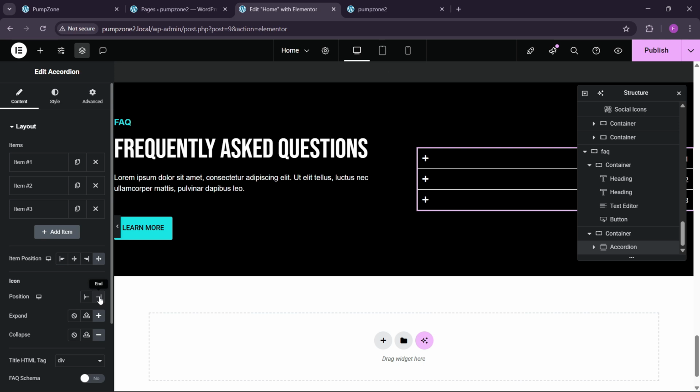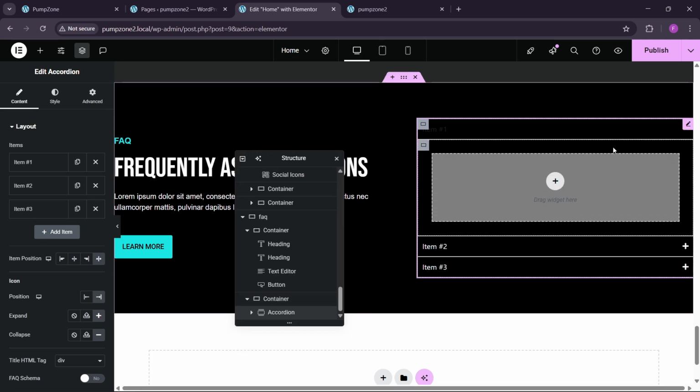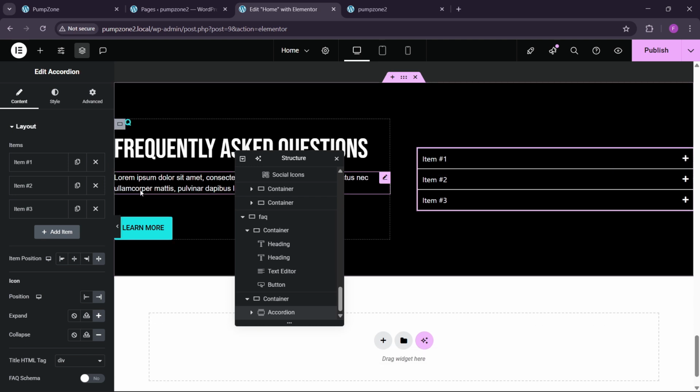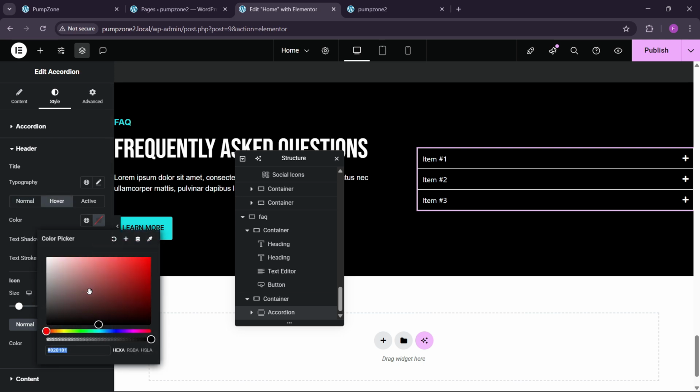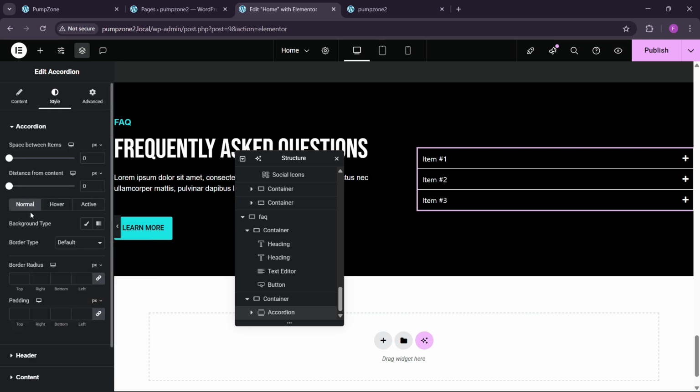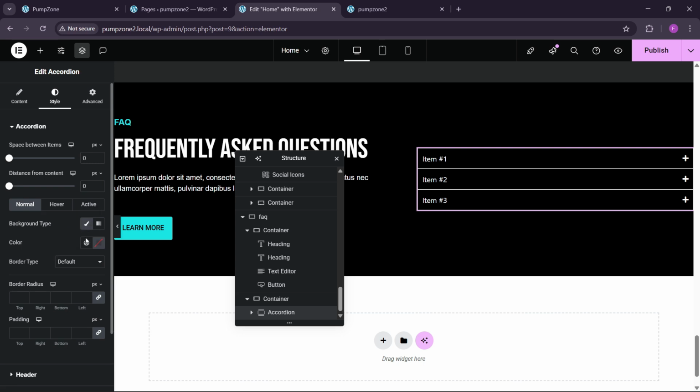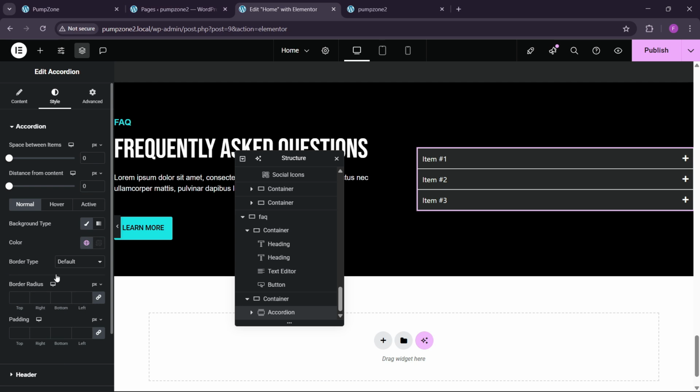stretch, and this would be in the end. So this would be in the end like this. Okay, so if I go to the header, you can see we have the hover property also. For the hover property, we can make this black. For the active property also, we can make this black, because for the accordion, the hover color. Okay, so the normal color would be this gray one.